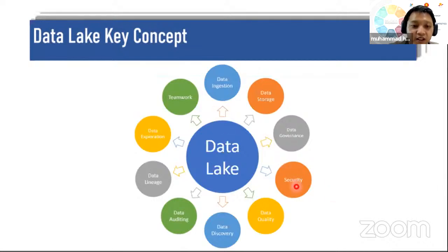And then the next thing is data quality. This is an essential component of data lake architecture. If we extract insight from poor quality data, it will lead to poor quality insight. So we must ensure the data quality is high, so we can get good results from data insight. The next one is data discovery. This is the step before we begin preparing data or analysis.